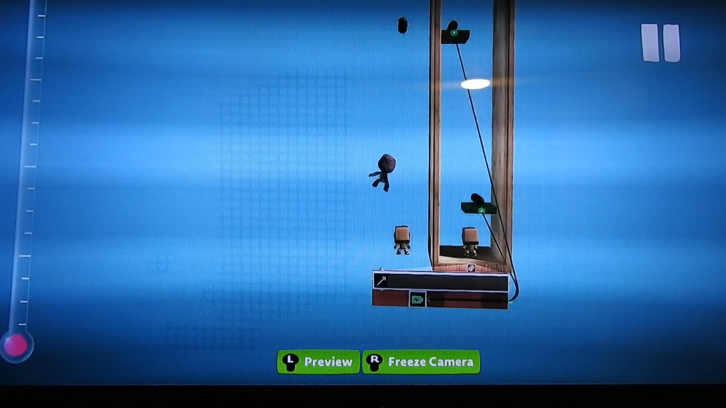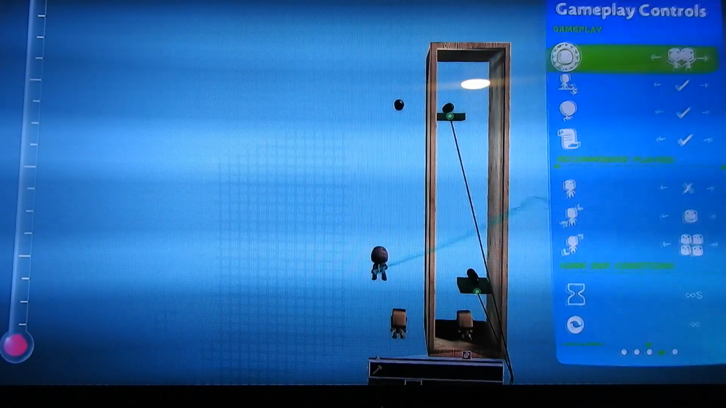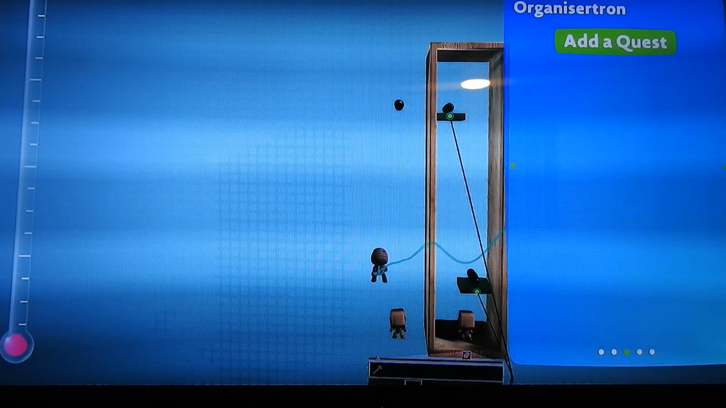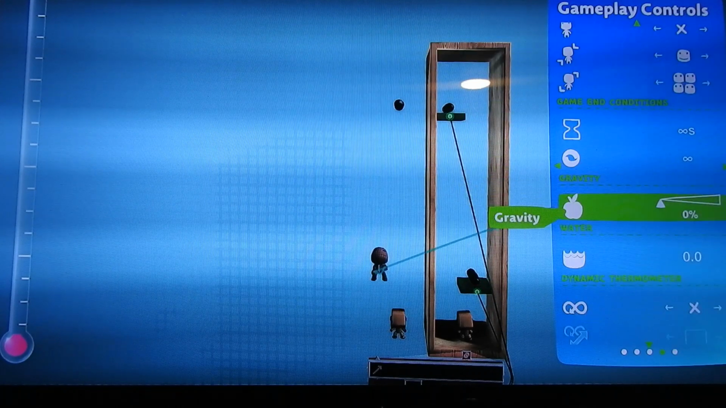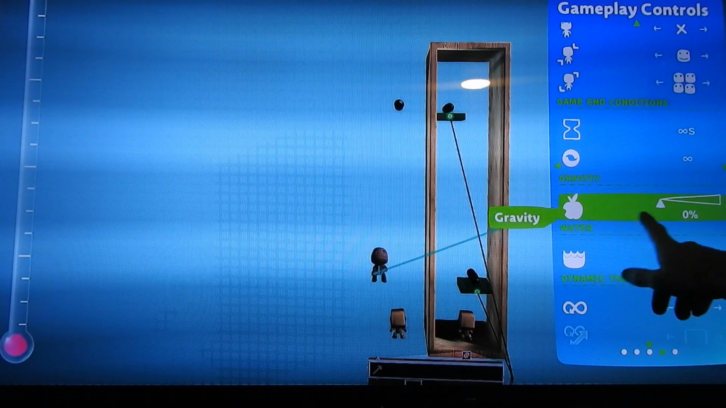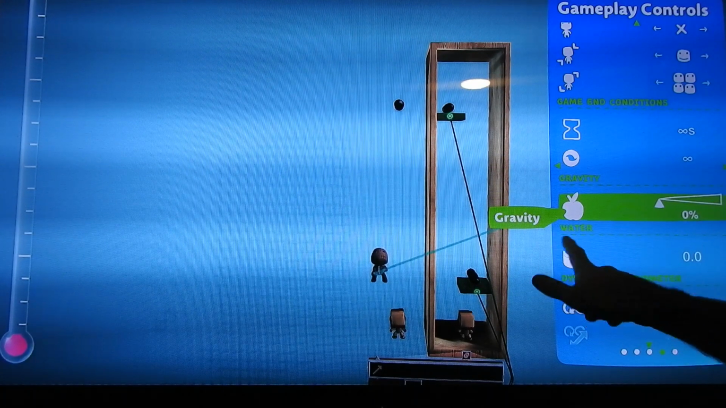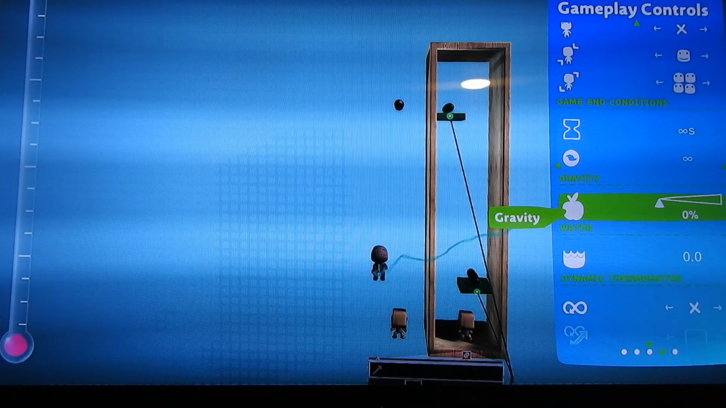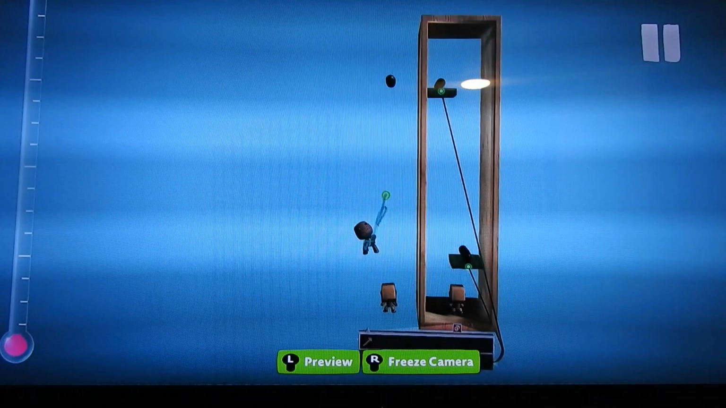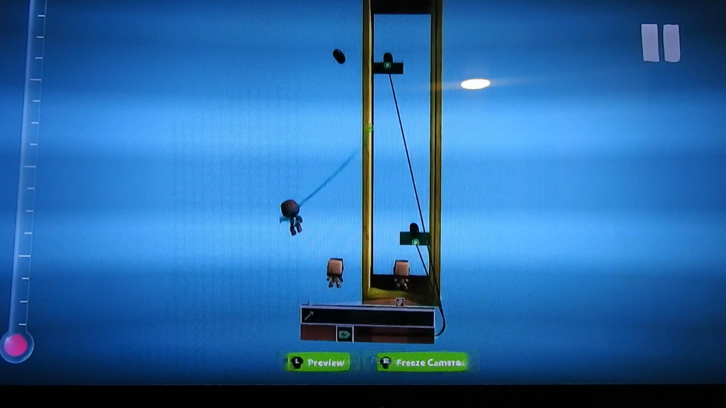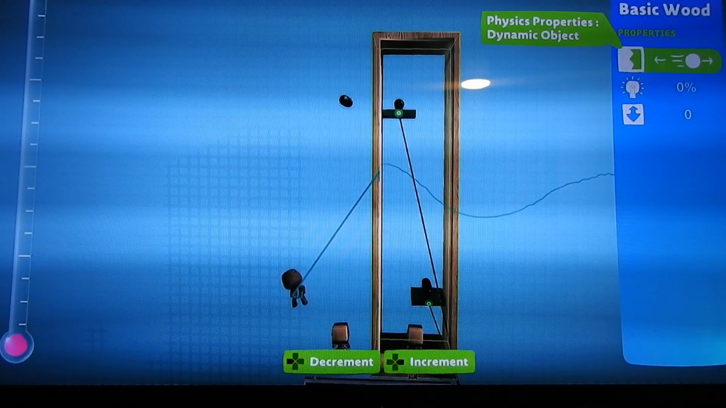So in this little thing we have here, we can set these parameters. So here, this is gravity 0. These objects are dynamic objects. They're not static.